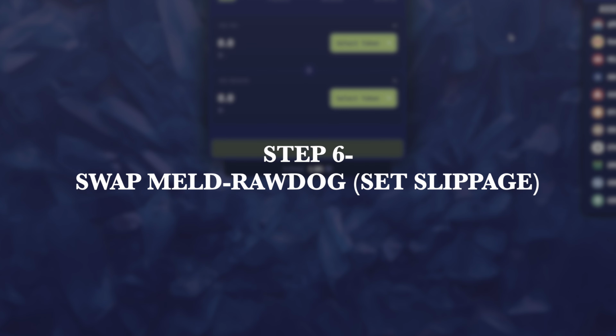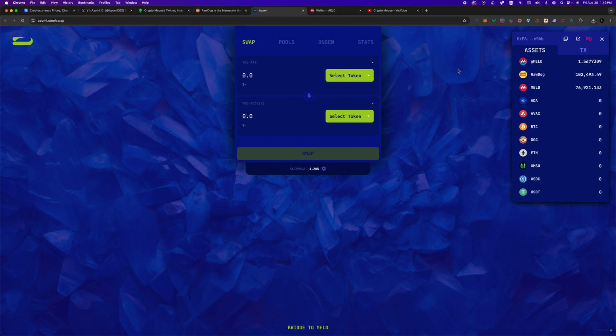So now we can get into step 6. This is the one you've been waiting for. Some of you, I assume, have already jumped right into that. So now we're going to swap Meld for RAWDOG.